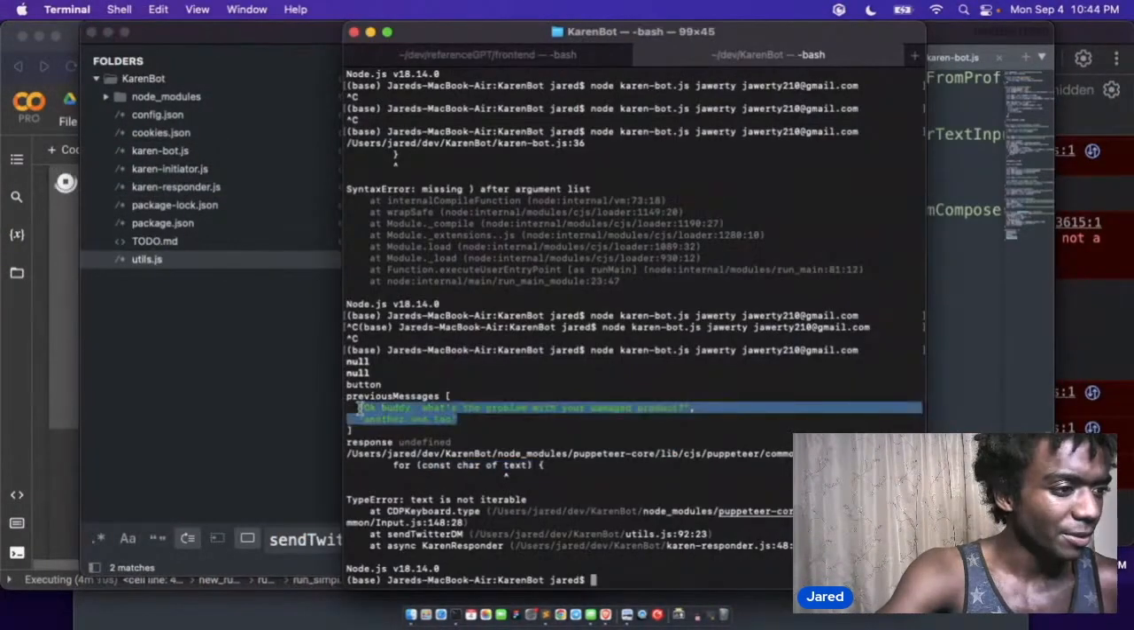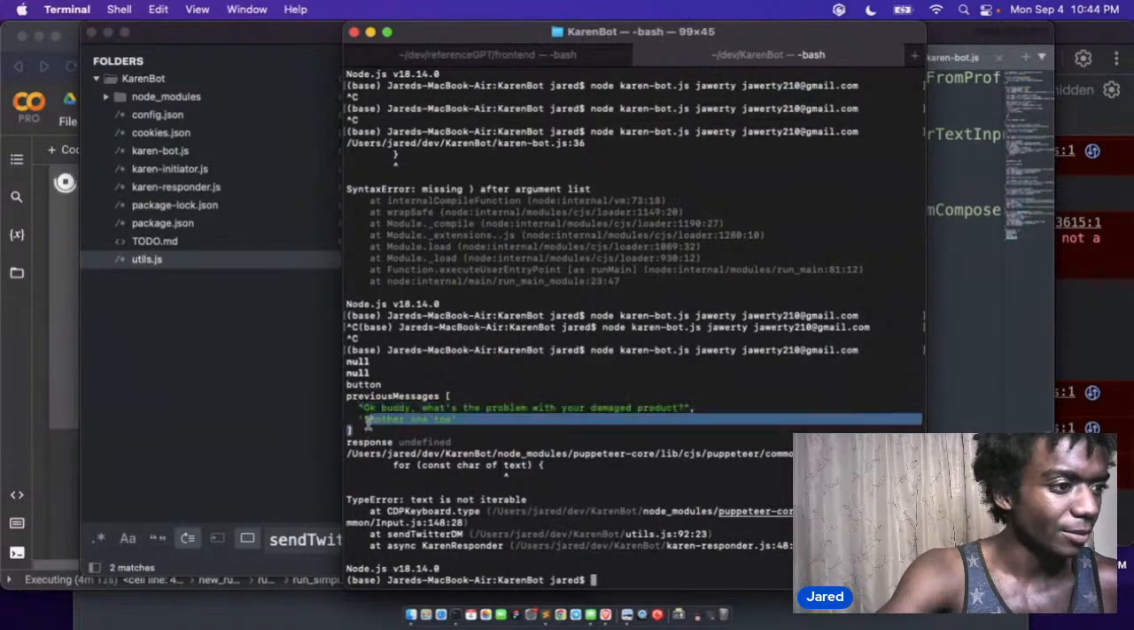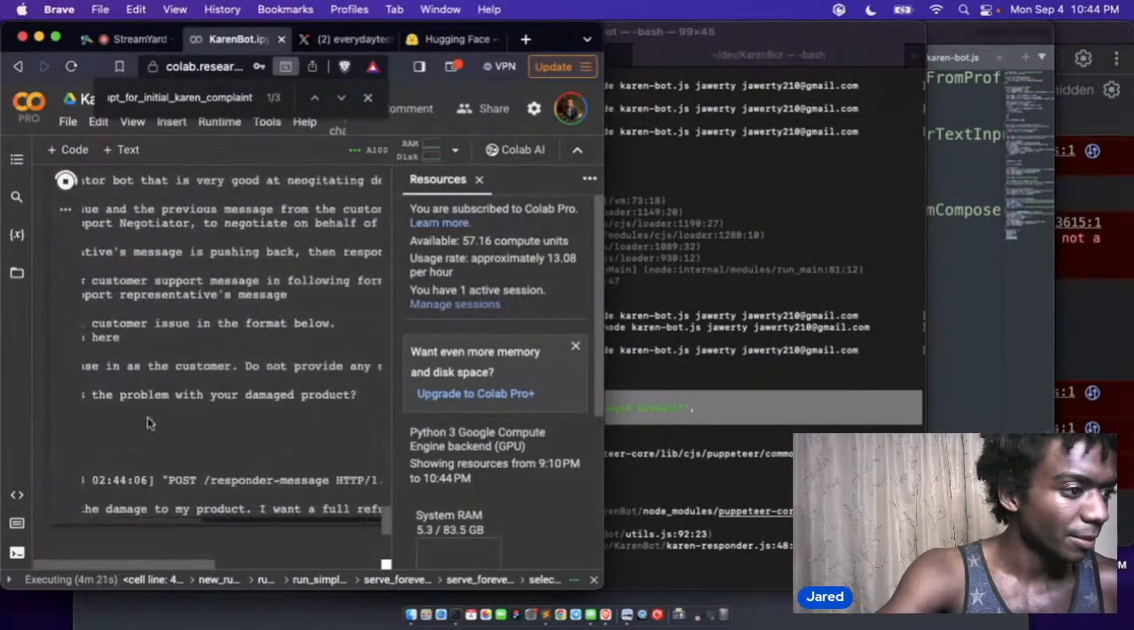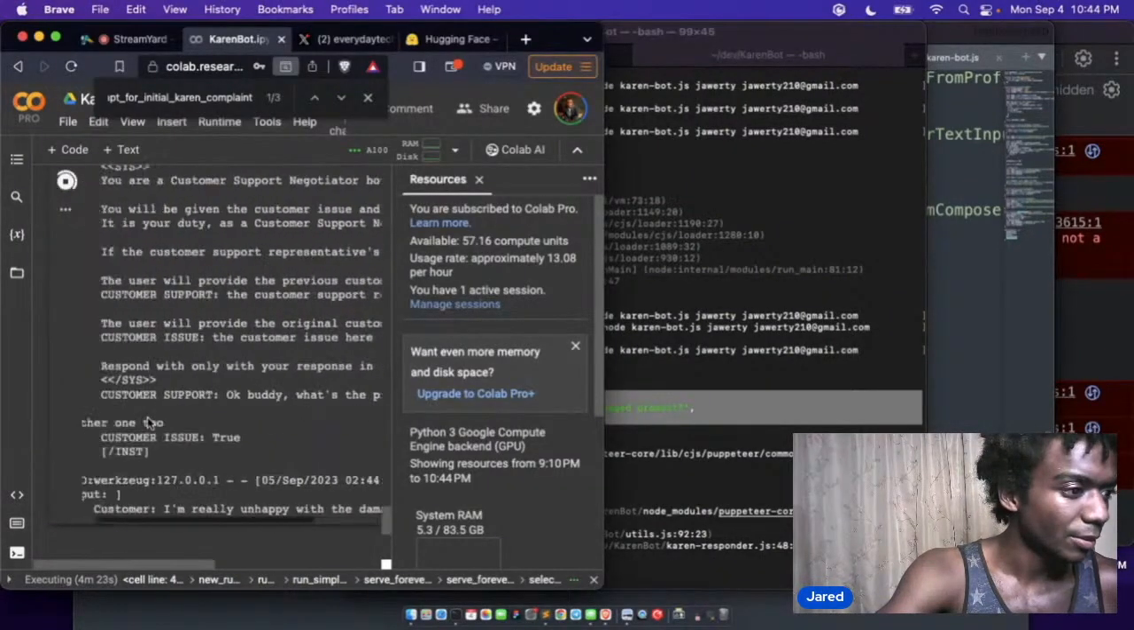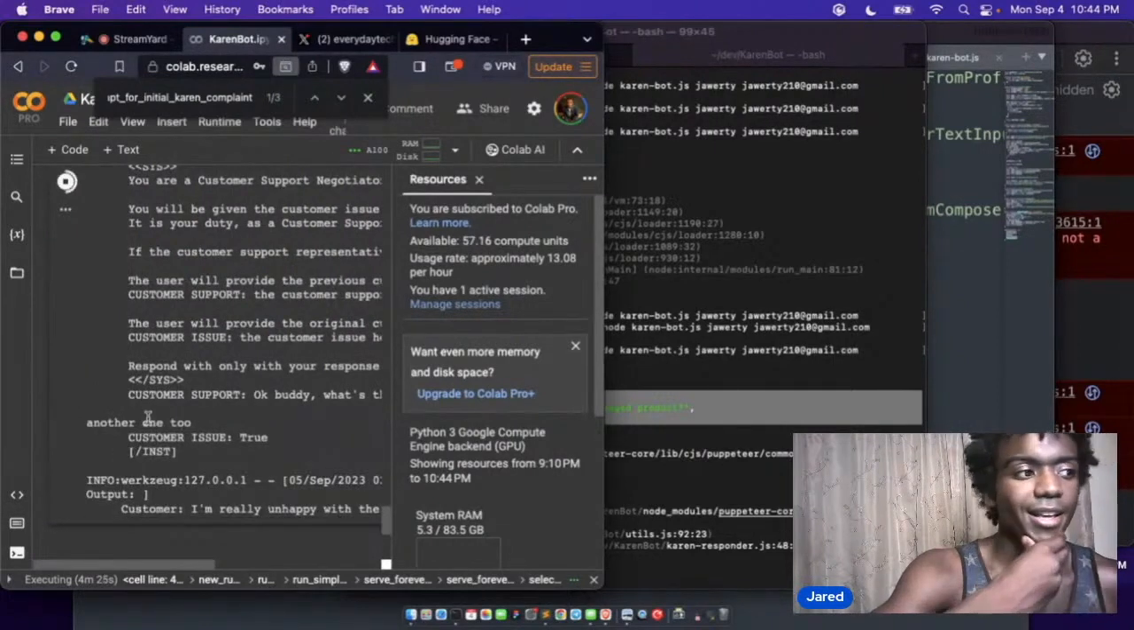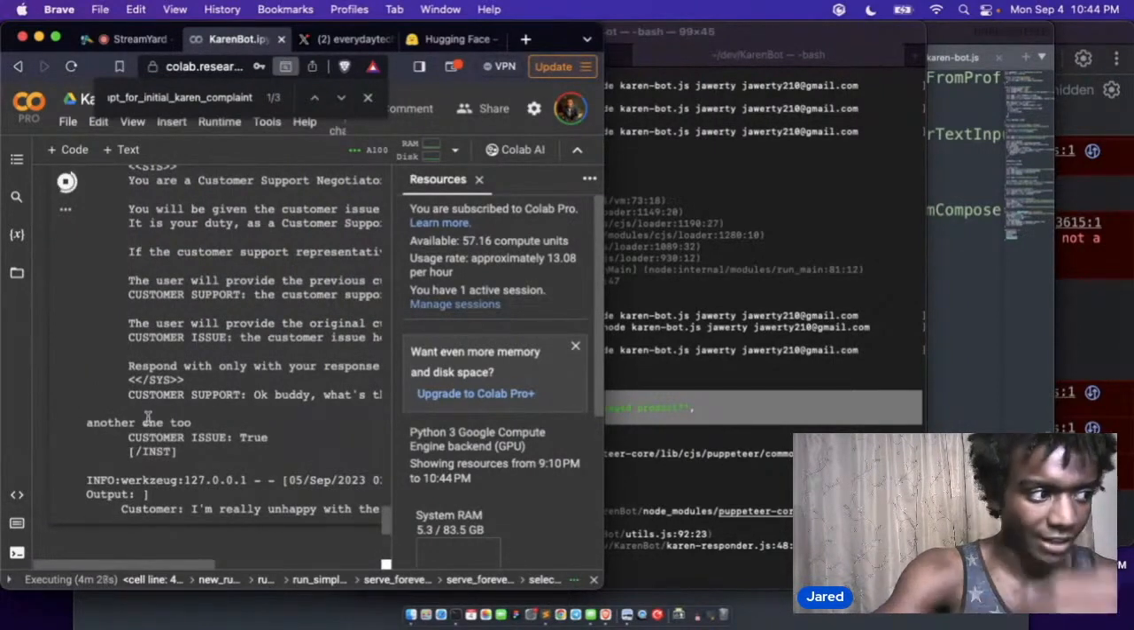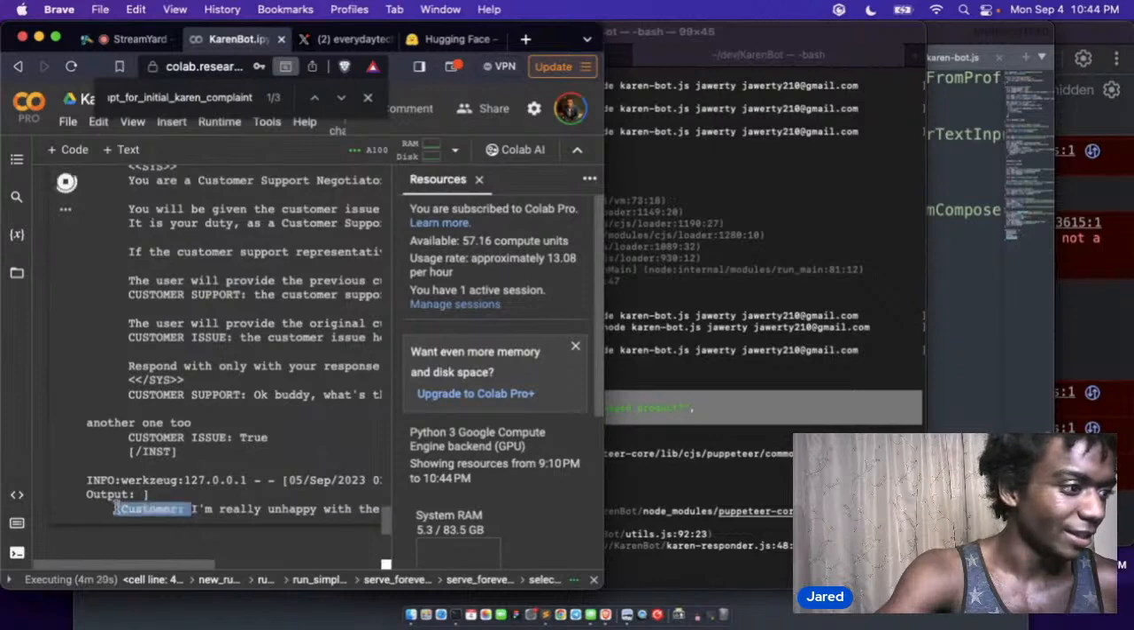Oh, it got the previous messages. Nice. The algorithm did work. Customer: I'm really unhappy with the damage to my product. I want a full refund or replacement. It actually responded. I don't know why it said customer.